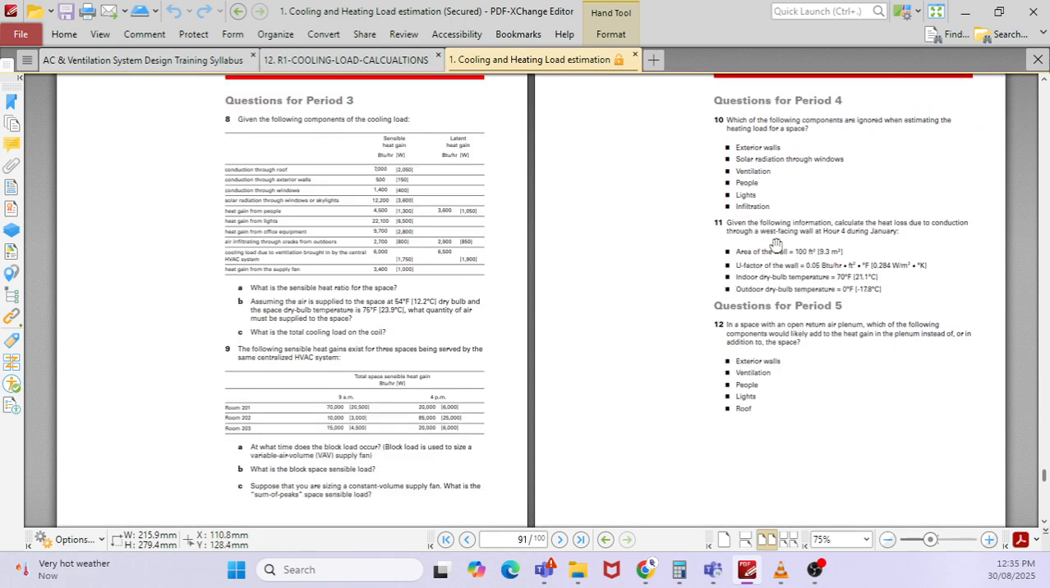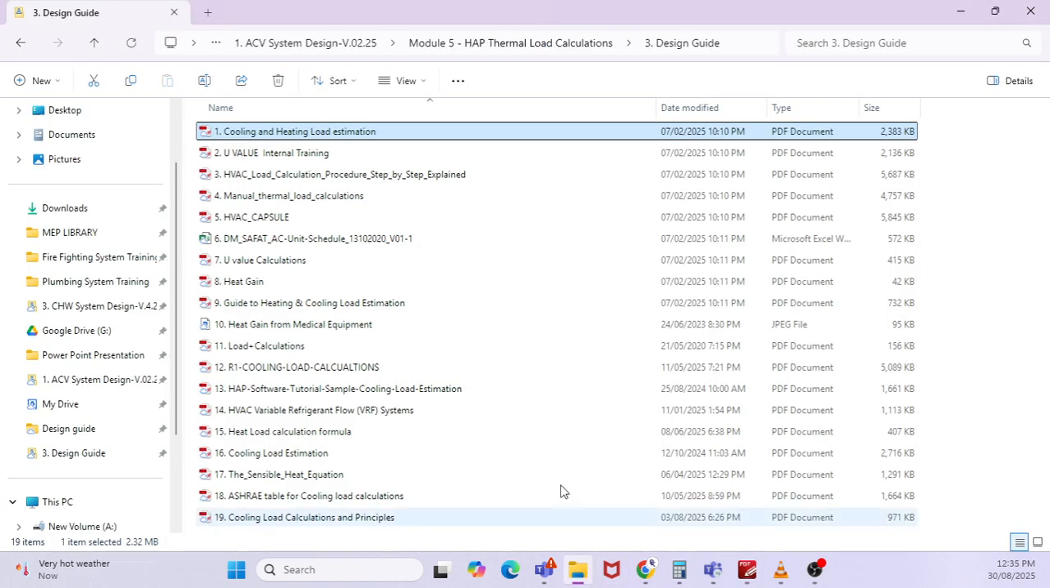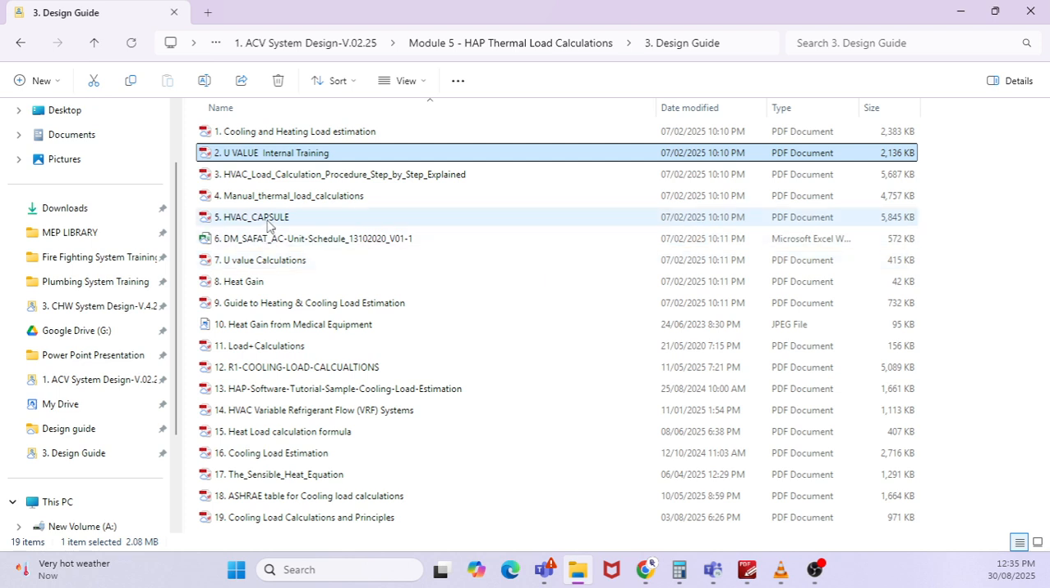Okay, engineer. So this is about... If you go to my guideline, you will find all the detail here. How to calculate U values. There are some design materials you can go through module by module. Correct.